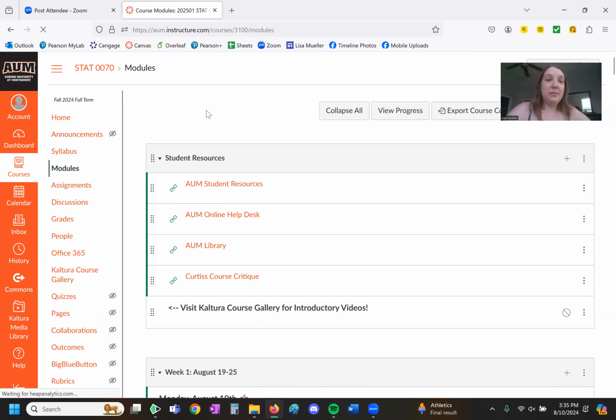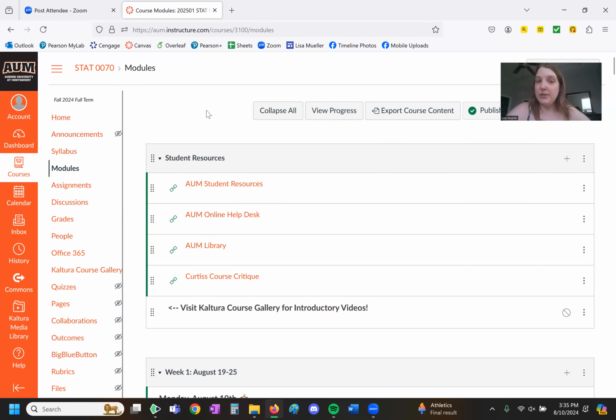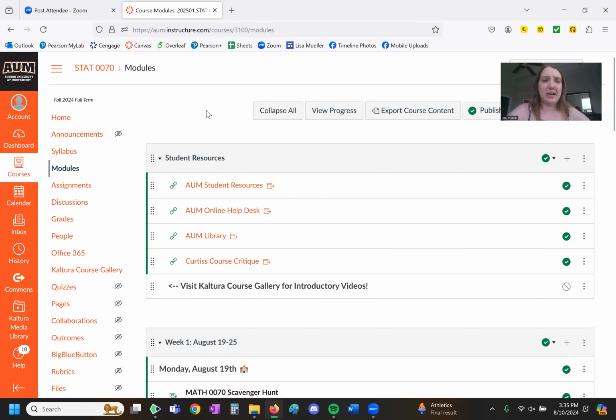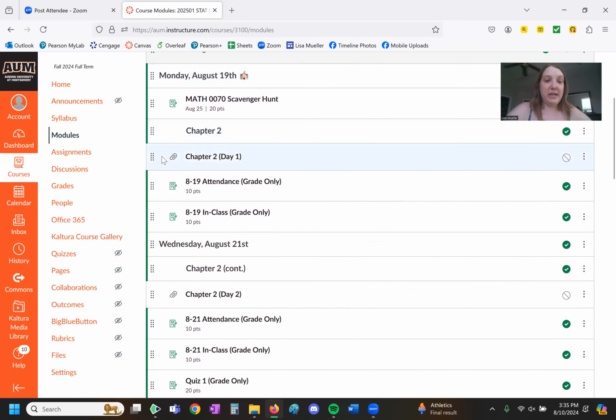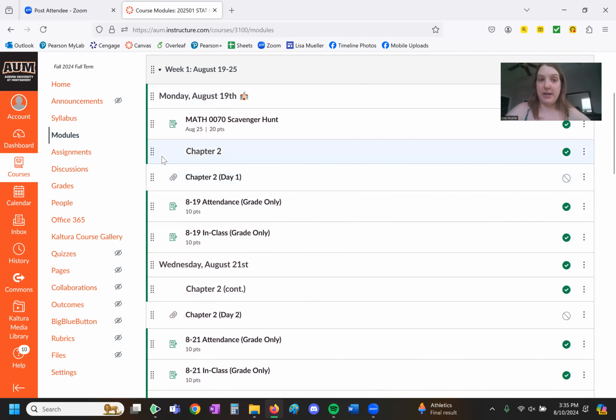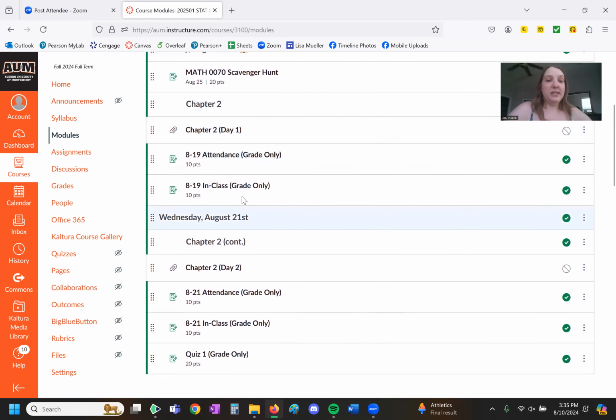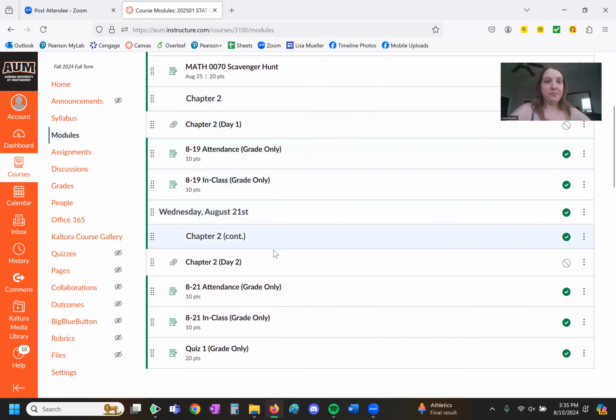So the modules tab is pretty much where a lot of the important stuff is going to be. There's the student resources tab, which you can pretty much always keep minimized in case you need any of those things. And a reminder that if you want to see those introductory videos again, like you're seeing right now, go to that Kaltura course gallery. The main feature of the modules page are each of these weekly modules that I have. The weekly modules are going to be stating what material we are working on, and after class, they will have the completed version of the notes that we will have worked on for the day.